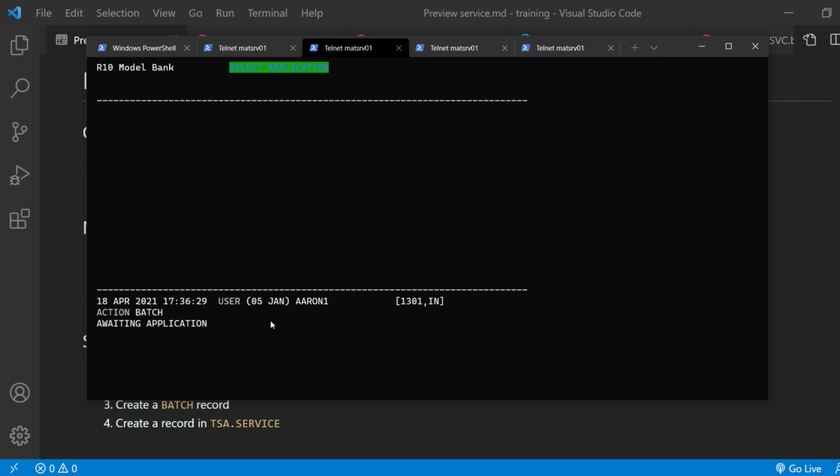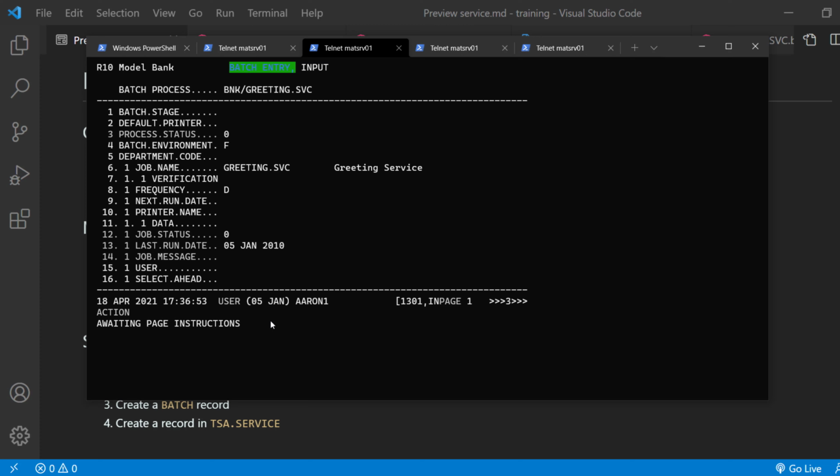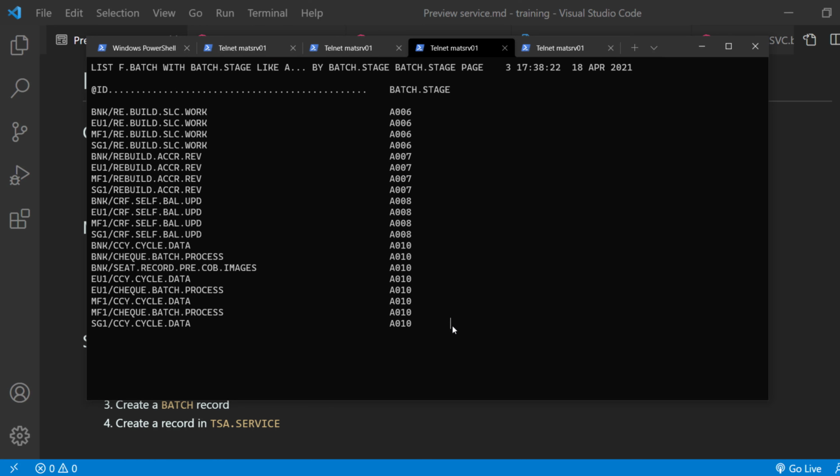So we do batch, and the name of our batch is greeting.svc. Now, the only thing we need to do is to define the stage. I don't know which one is available. Let me try to say it's going to run at the stage A, maybe 100. Yeah, in application 100. Like number 9 is free. So let's put it here.